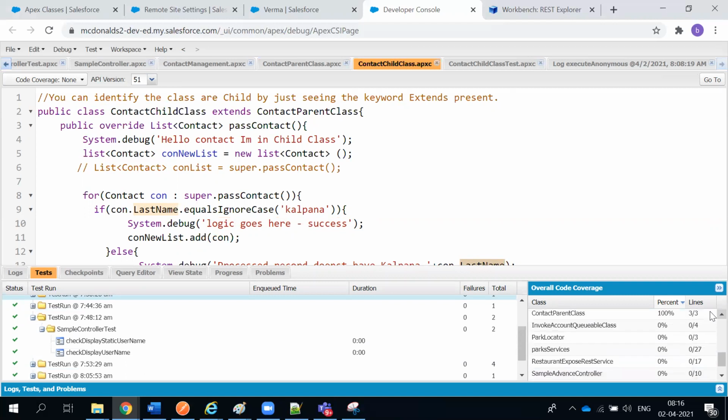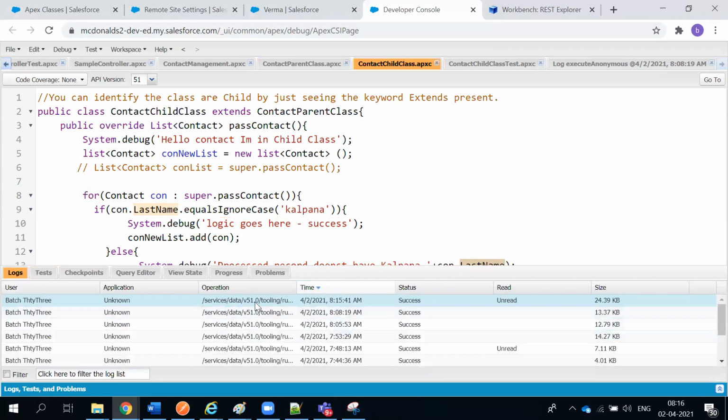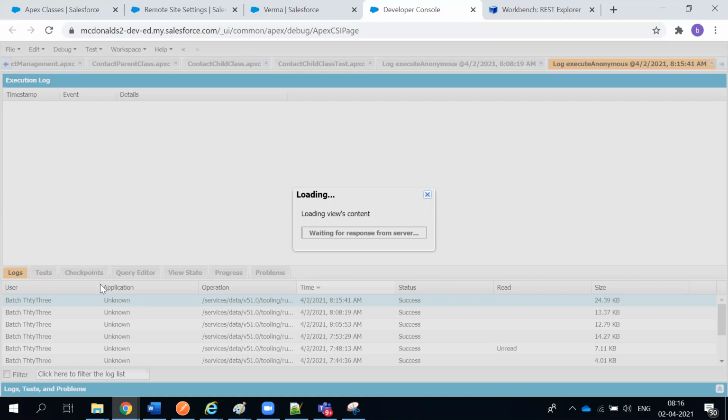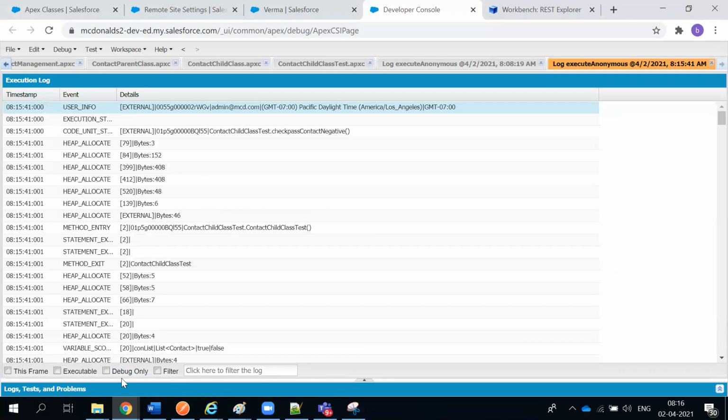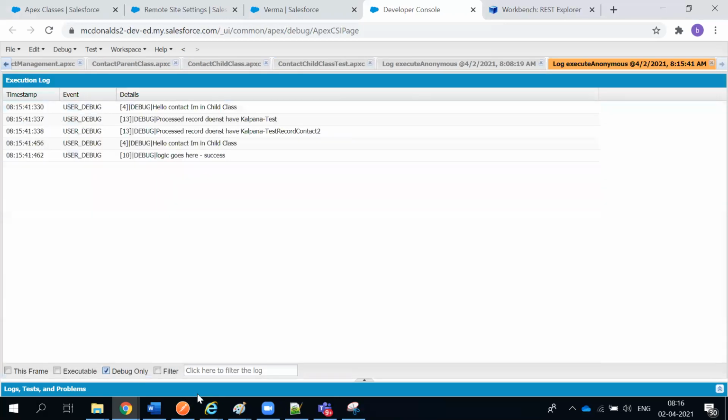So let's come back here, and they have 100% here, and they have 100% here. Perfect. Coverage is good. Now I have the control log, and I check the debug statement here. Correct, right? It says the process record doesn't have Kalpana test record.